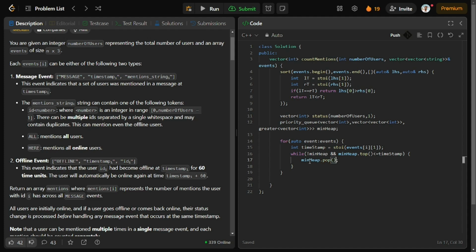the user from the priority queue, but before popping, let's update the status. It should be offline for this user. We need to convert them to online. What is the ID? That is the first element, and that will be changed to 1. And that's it. At this point, I'll check what kind of event it is.